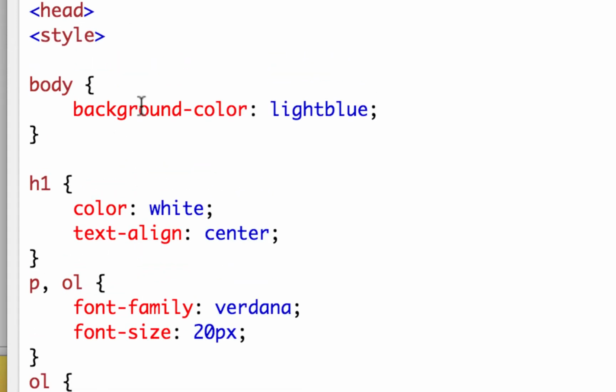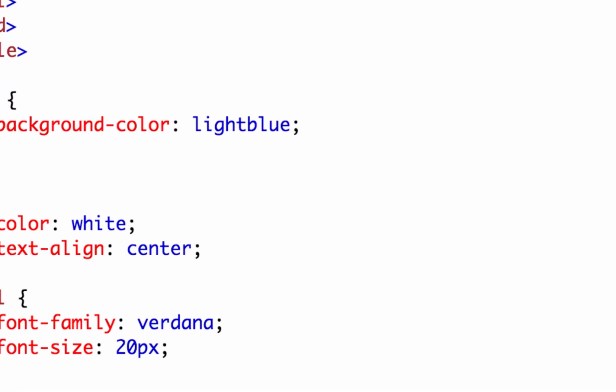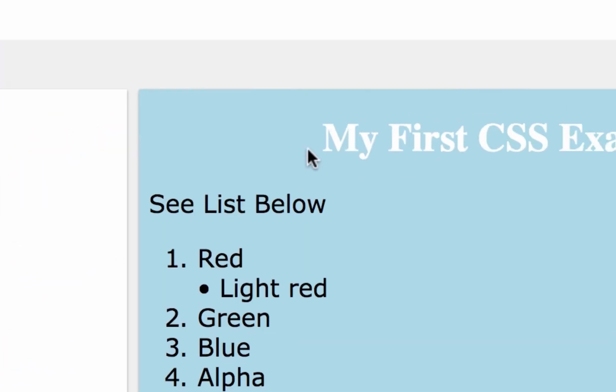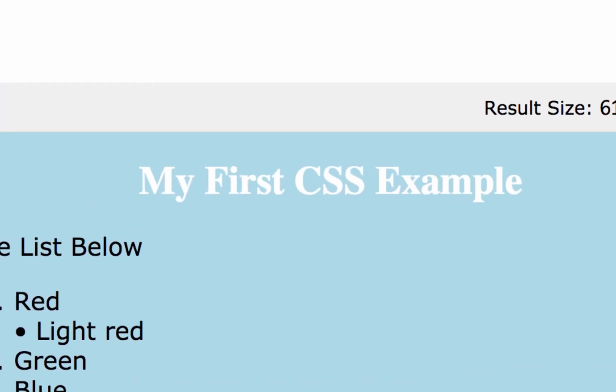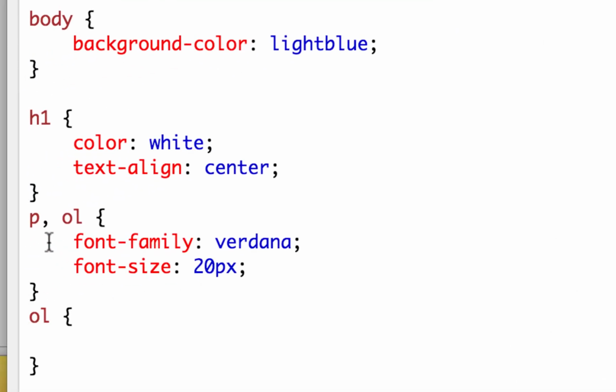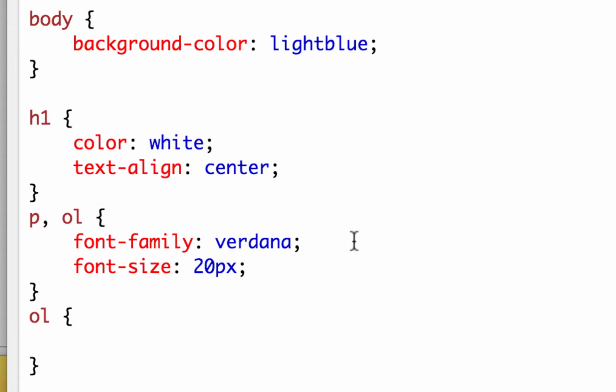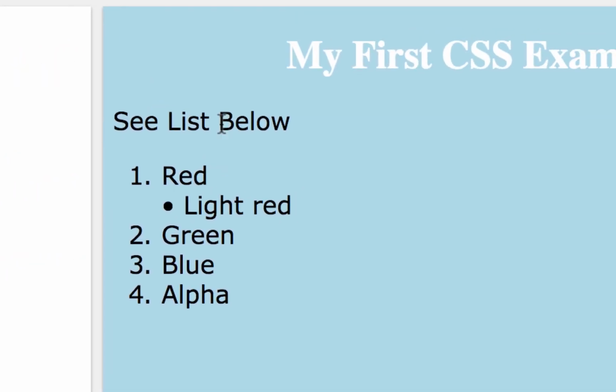But you can see what we have here. We have a body. The body is targeted, and it's making the background color light blue, and it's just a generic light blue. The H1 is targeted, and it makes it white, and it's centered. And notice here that there's P, OL. That means you can target 2 separate elements. All the paragraphs and all the ordered lists, which is only one of them, are basically targeted, so they have font family Verdana, and they also have font size 20 pixels. So they're a little bit bigger, and that's the one that they had there by default. So we made it a little bit bigger here, and that's what you're seeing here.